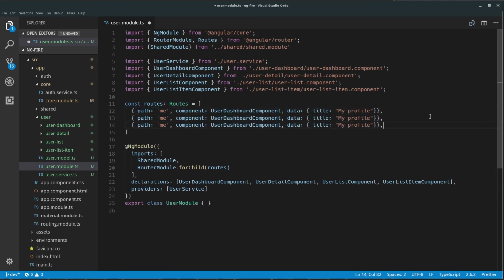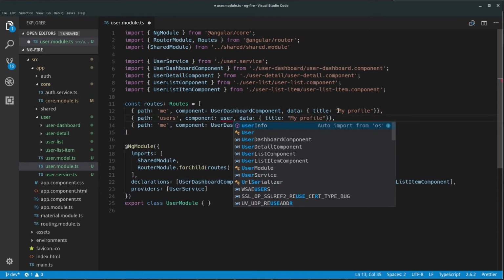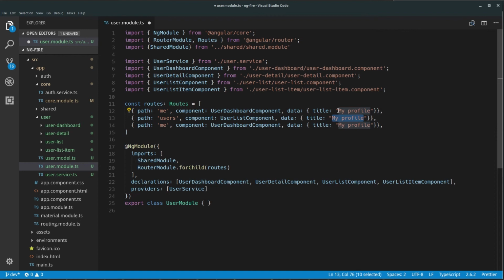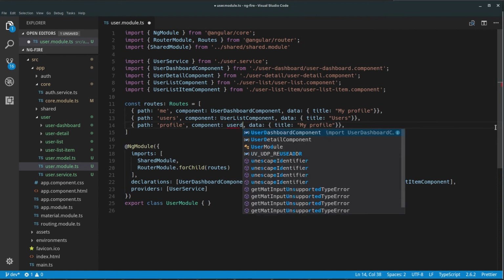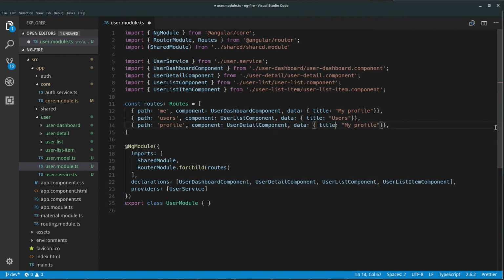Now let's do the same for the other components. We're going to have, for users, the user list component. Let's put the user's title. And for the detail page, let's call it profile. Now we're going to change this for ID later. And here's the user detail component. Let's use profile as title. And let's change the dashboard title to my dashboard.